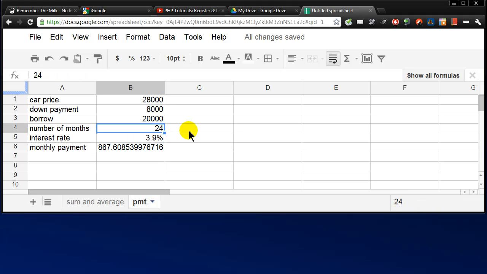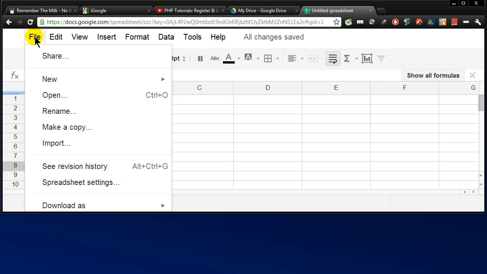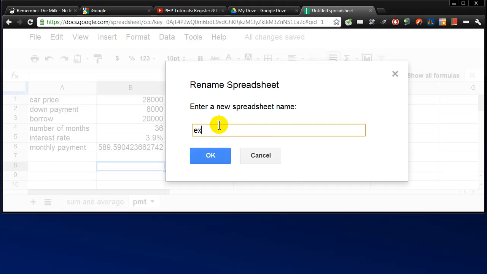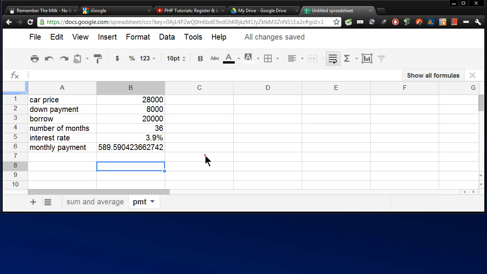And if I was doing this for 36 months instead of 24, it lowers my monthly payment. Fantastic. All right, let me go ahead and click File. And I'm going to rename my file here. And this is going to be my example spreadsheet. Let me check the sharing capabilities.